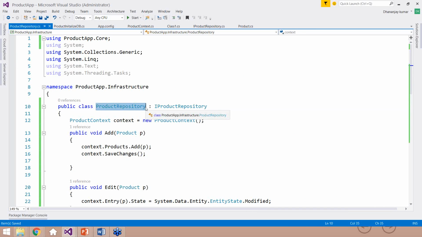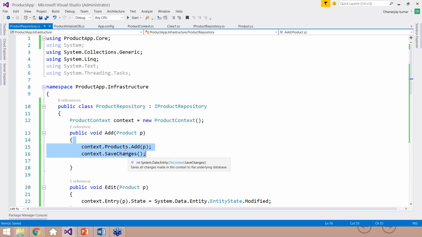So here we have completed the infrastructure project. In the infrastructure project, we have the real information about how data would be saved, deleted, or fetched from the database. My infrastructure project has the information about where this database is going to be created, which database technology we are using, etc. My core project does not have any information about that. So I'm giving you a 30-second break just to recollect everything, and then we'll move to the test project.